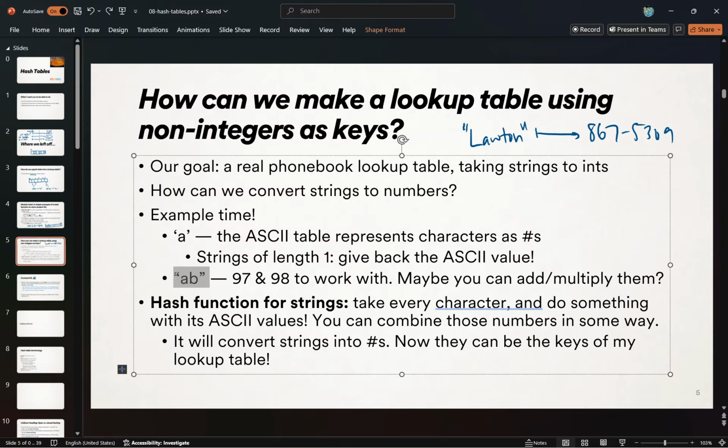So then it gets a little more complicated when you have something like AB. What if you have this string? You have two numbers now. A is 97 in ASCII land. B is encoded as the number 98. How can we combine them somehow to get a bigger number out of both of them?